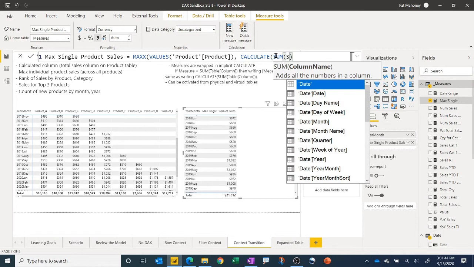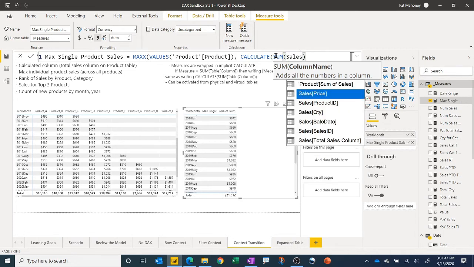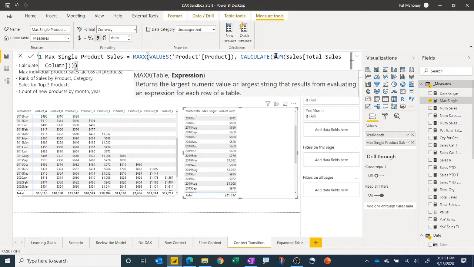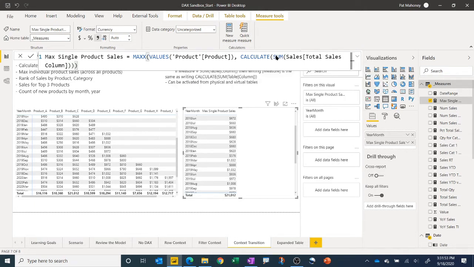it triggers that. If we didn't have this measure, right, then we would have to do CALCULATE, SUM of sales, and we do have that total sales column, so we could use that in this case, and return that. And because we've wrapped it in a CALCULATE, we get the same values back.